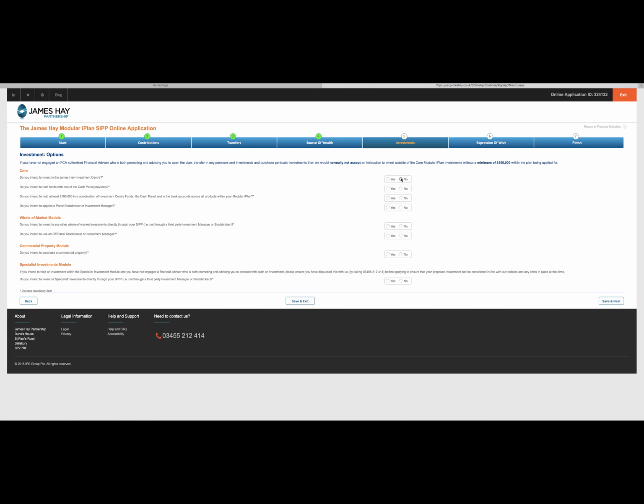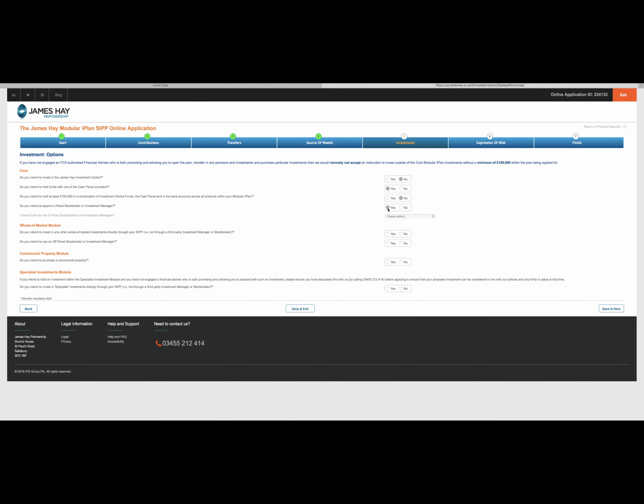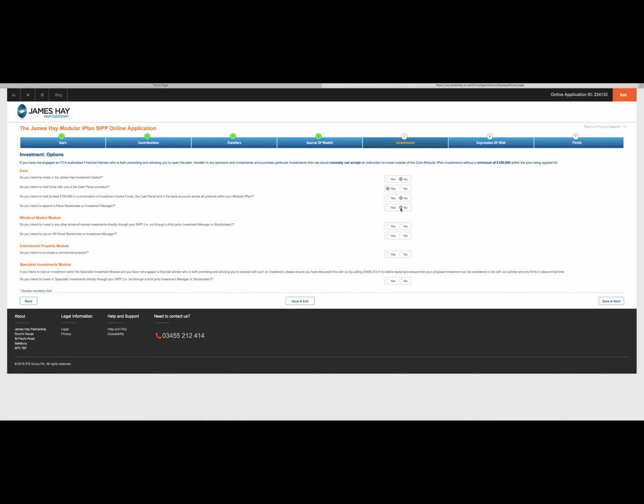Tick each of the boxes to confirm how you intend to invest. For a full list of investments available via the modular iSIP, please refer to the modular iSIP permitted investments list, which you can find in the literature section of our website. Please note that the specialist investment option is only available to clients with a financial advisor who has both promoted and advised on the investments.